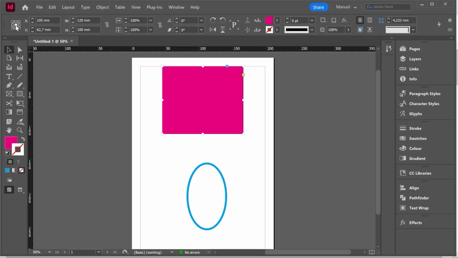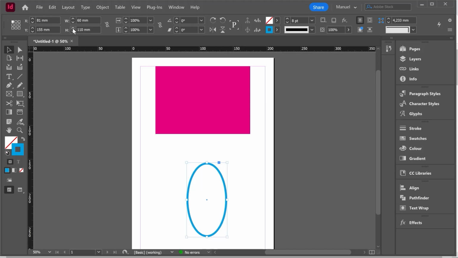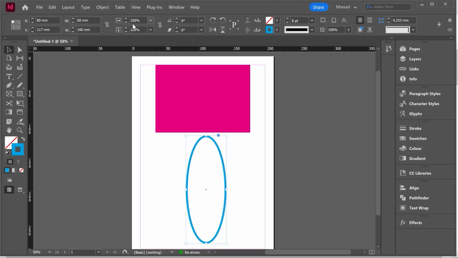As far as the reference point is placed in the middle, my geometry varies using that reference point as an anchor point. If I select now the circle and I change the reference point and I change the height, now the upper left corner is the anchor point, the reference point, and the height in this case is changing from that point on. Okay, time to jump to the next boxes.